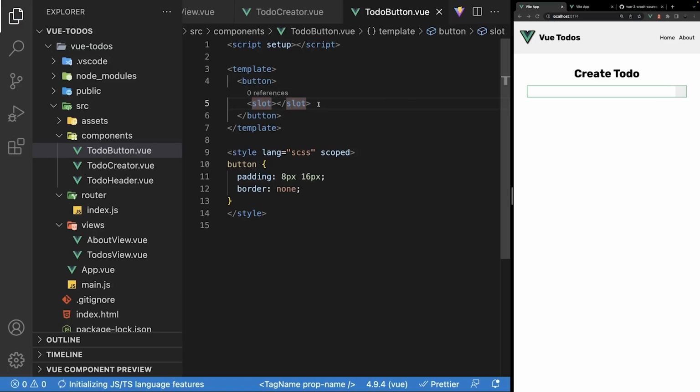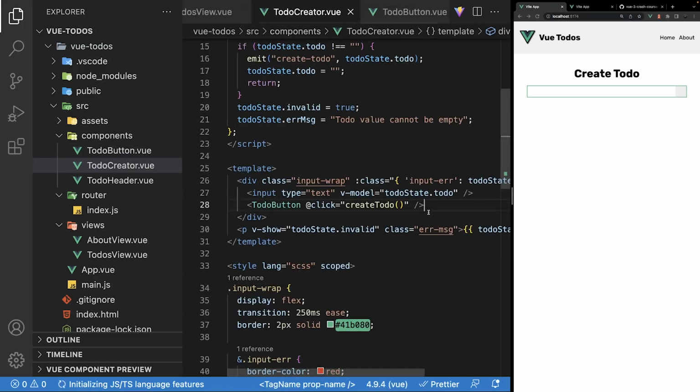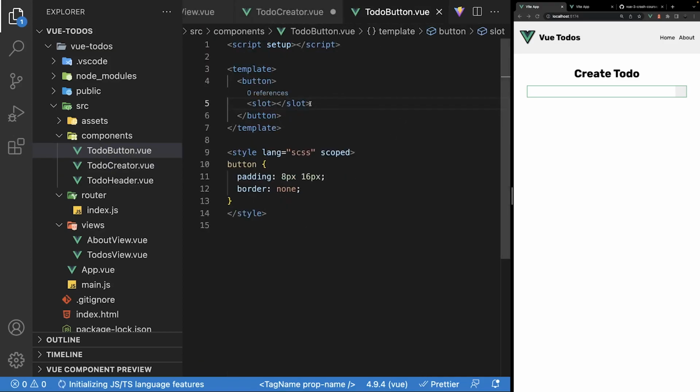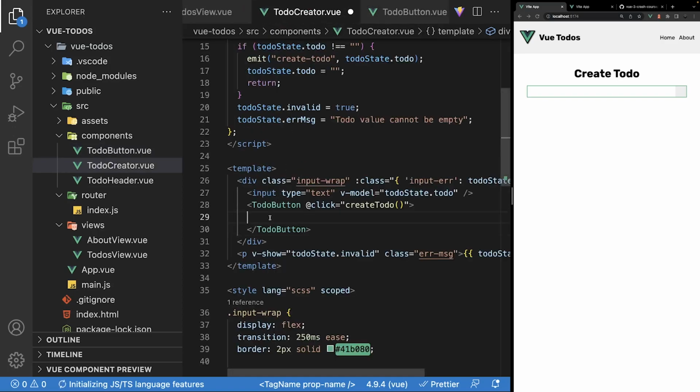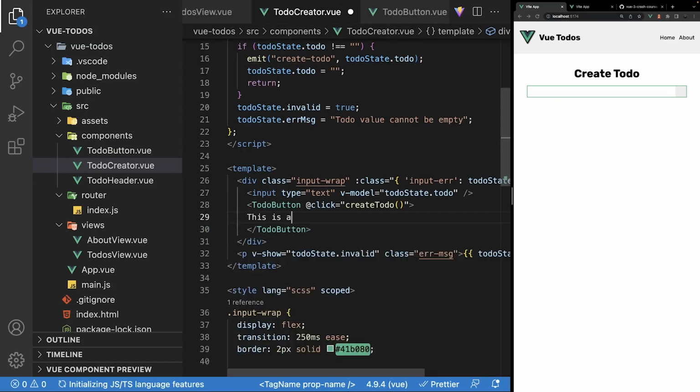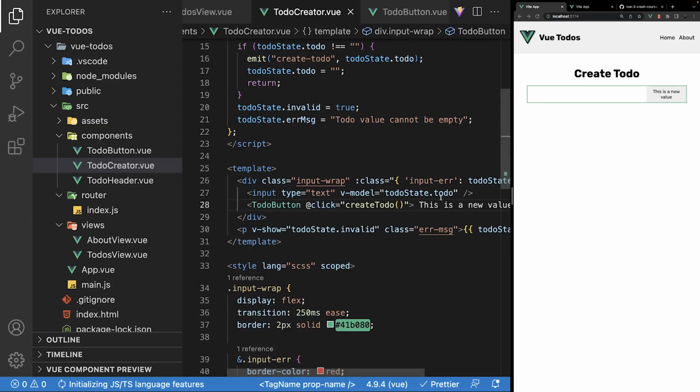So what a slot tag does is allow us to render in our own template content. So for example, if we head over to our to-do creator component and we remove the self-closing to-do button tag and we add a closing to-do button component tag, now within here, we can define any template content that we want to be defined within our button for the slot tag. So anything that we define within our to-do button component is going to be rendered in for the slot tag. So now if we say this is a new value, then once we save that, this is going to be rendered in for the button content.